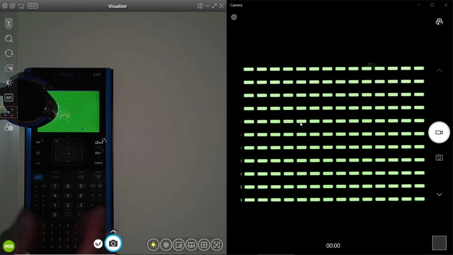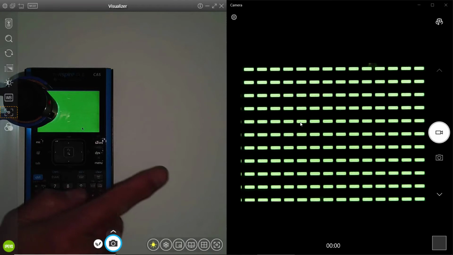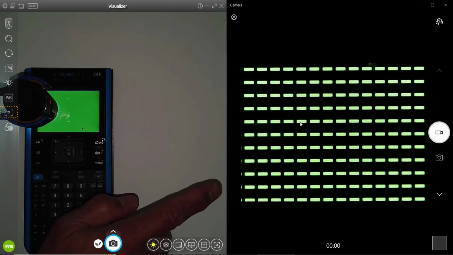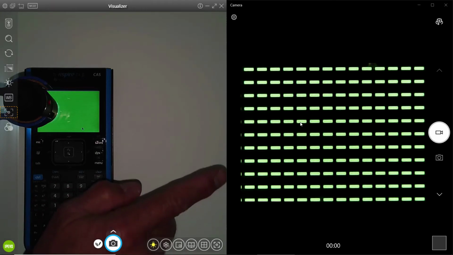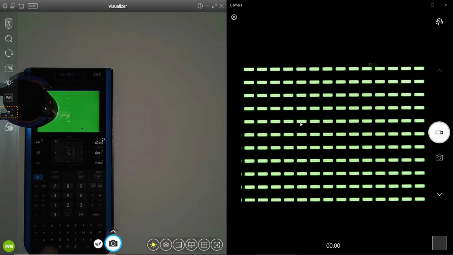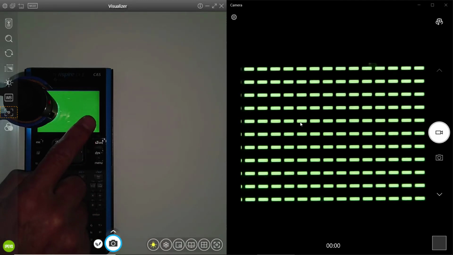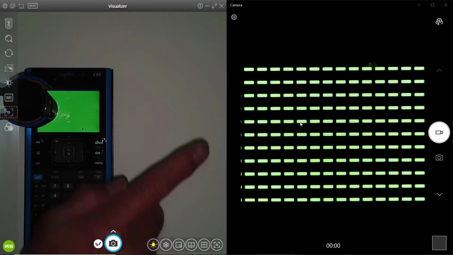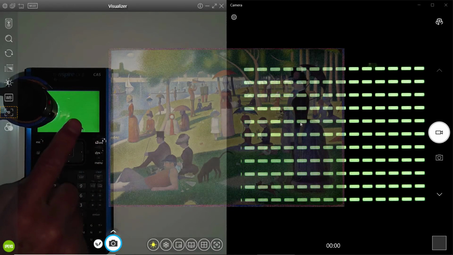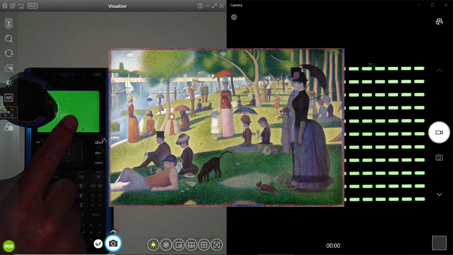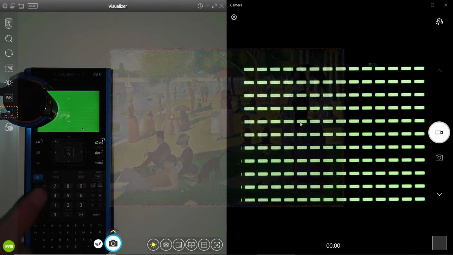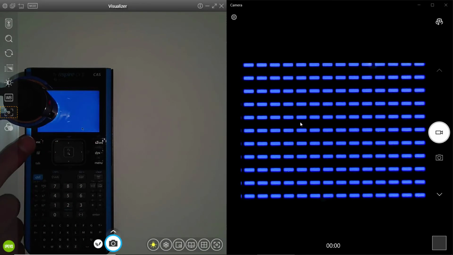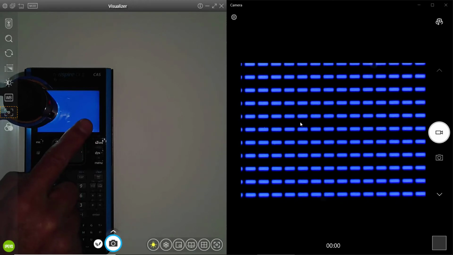Notice that the little rectangles moved up over here. That's because the element for the green is slightly above the element for the red in the array. But it appears green to our eye, and we don't see all of these little dots, just like we didn't see all the dots in the pointillism painting. If I press escape again, I now switch the screen color to blue.